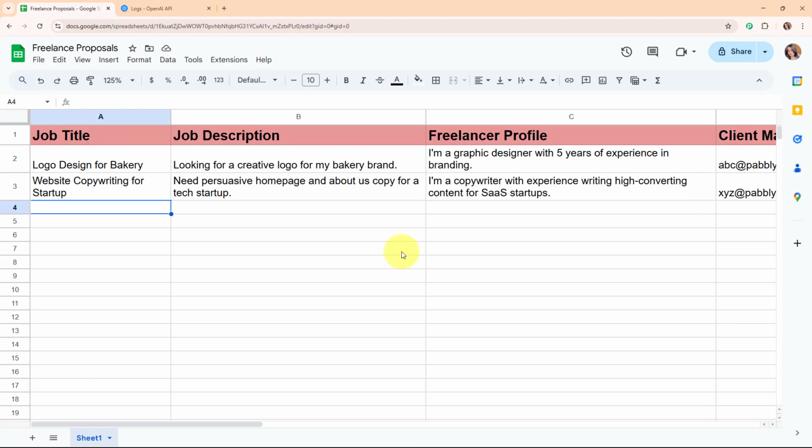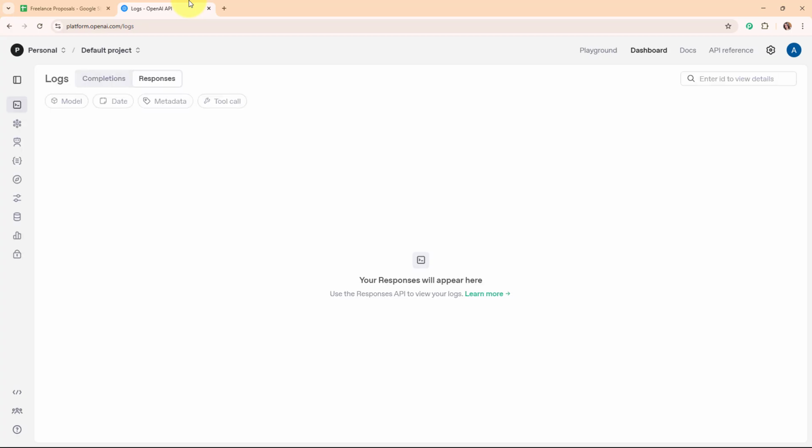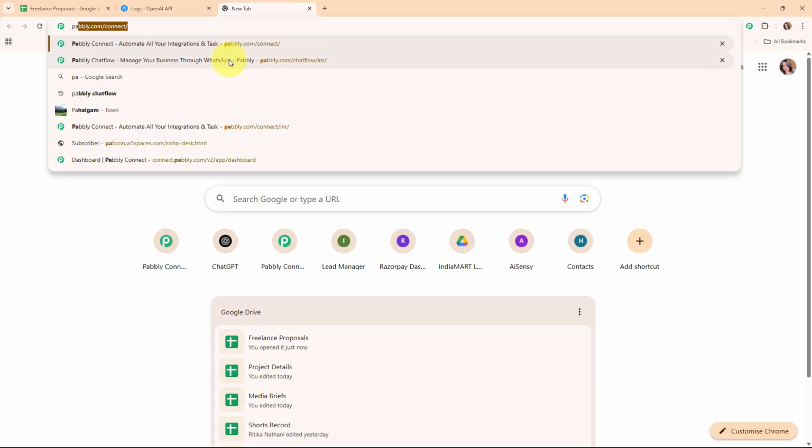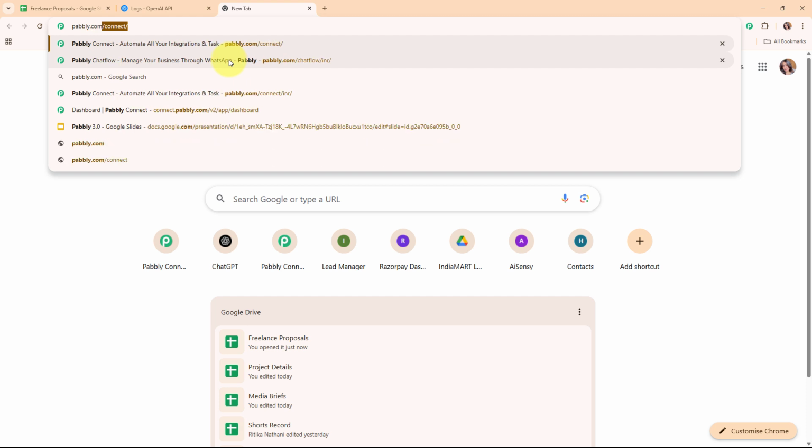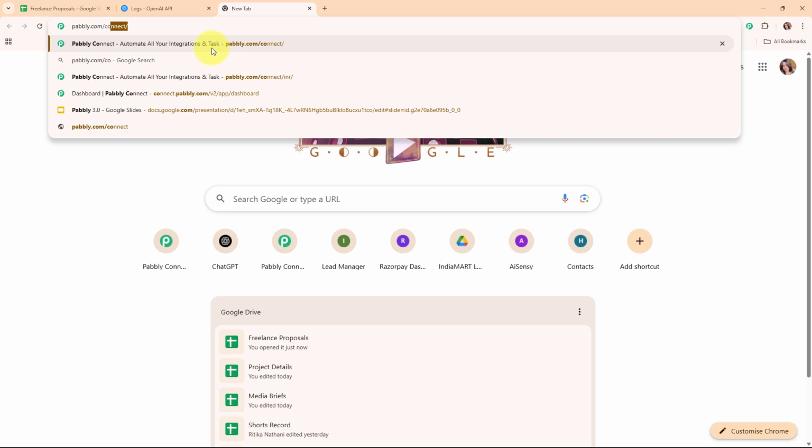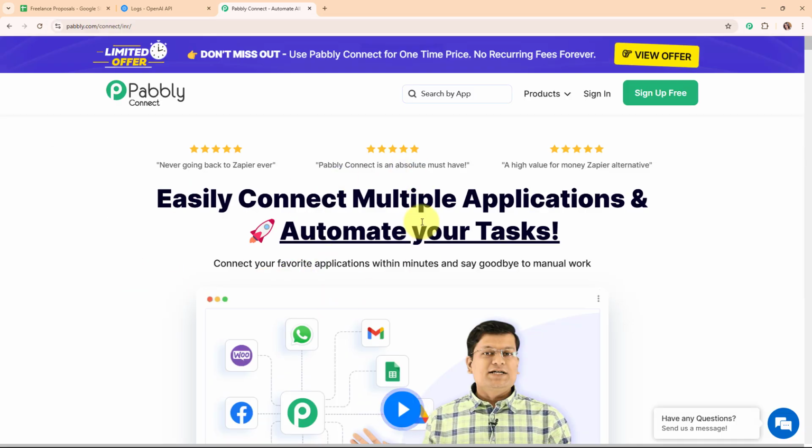Now in this video we are going to learn step by step how you can create this amazing automation by simply connecting your Google Sheet with your OpenAI account and Gmail account using an automation software named Pabbly Connect. To access the Pabbly Connect account, you need to search for pabbly.com/connect in your browser, and it will direct you to the Pabbly Connect home page.